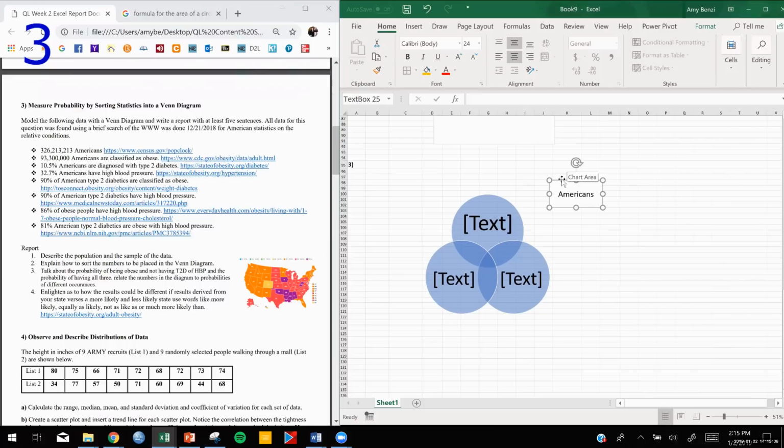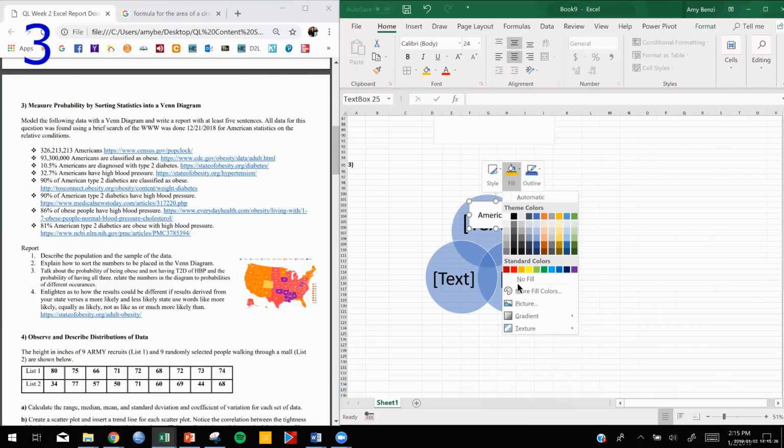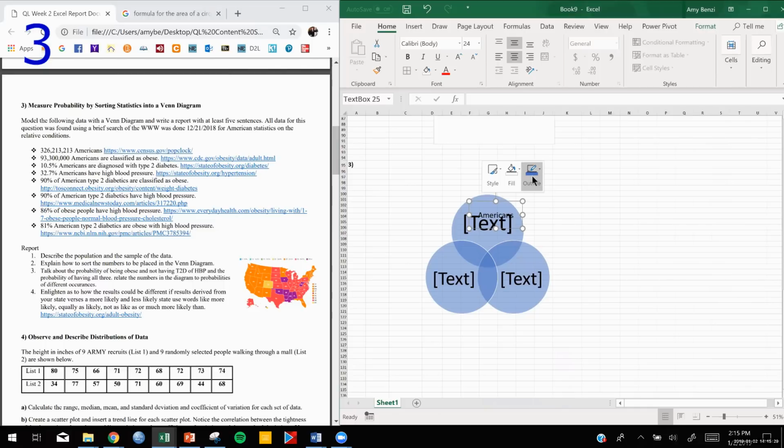Okay, so here I have Americans. I'm going to do a couple other things with this box. You see how it's white? I want it to be clear. So I am going to format the shape. Well, even if I don't, I can just go right here to fill, or you can format and go to fill and click no fill. I'm also going to have no outline. So I want it to only say Americans here. I'm going to bring that over here.